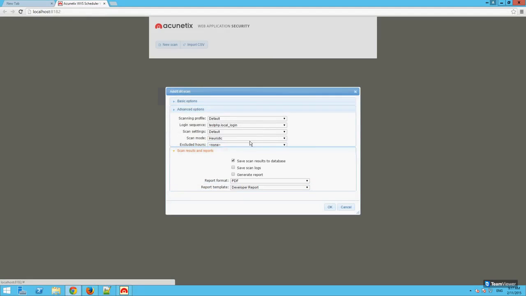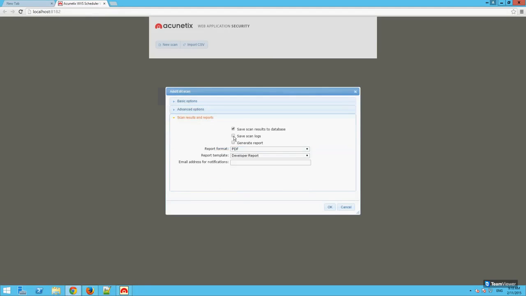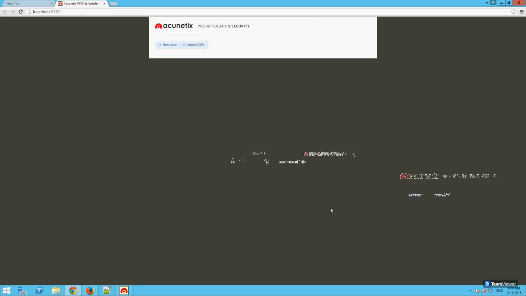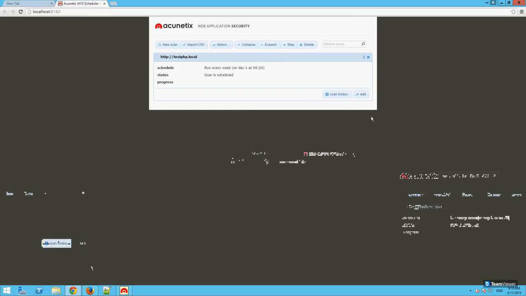And here we can decide to save the scan results to a database, save scan logs if we wanted to, and we can also generate a report. I'll just leave this to PDF and a developer report, and we can also set an email address so that we can be notified of the scan being complete. And if we selected a report, we'll also get that report in the email. So I'll just click OK, and this should show up my scheduled scan here.